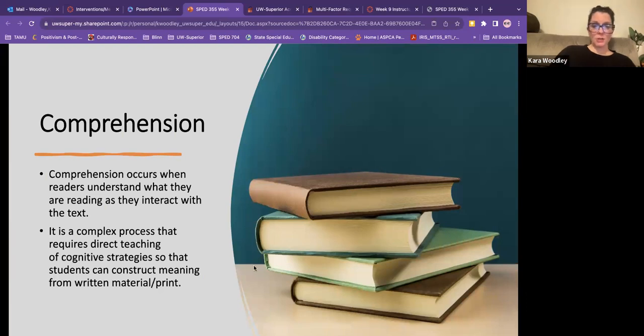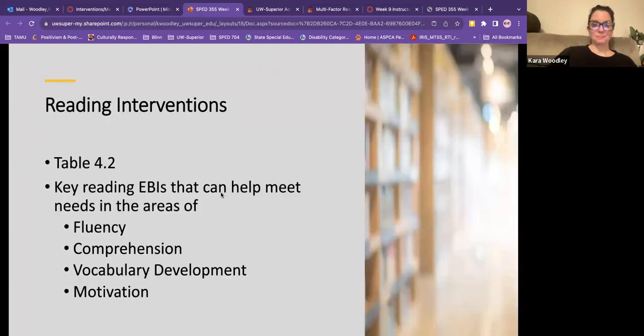We know that comprehension occurs when readers understand what they are reading as they interact with the text, and it's a complex process that requires direct teaching of cognitive strategies so that students can construct meaning from written material in print. Comprehension doesn't just happen. This is what happens when all of those other pieces occur with direct teaching of cognitive strategies so that students can construct meaning from the written material. Okay, so we're building on all of those things.